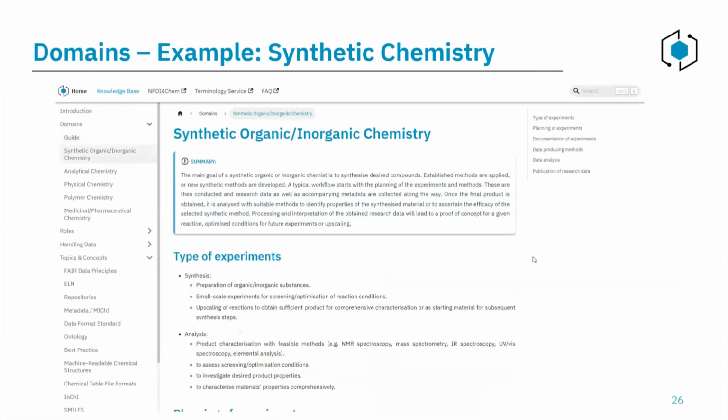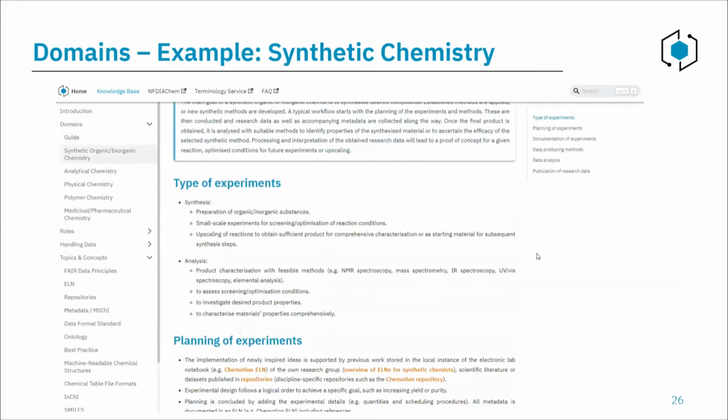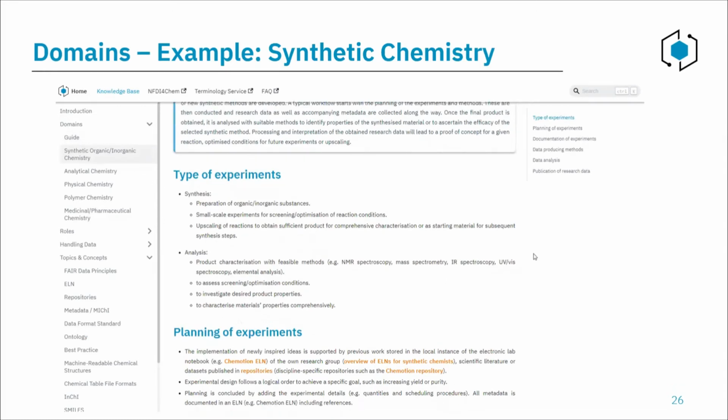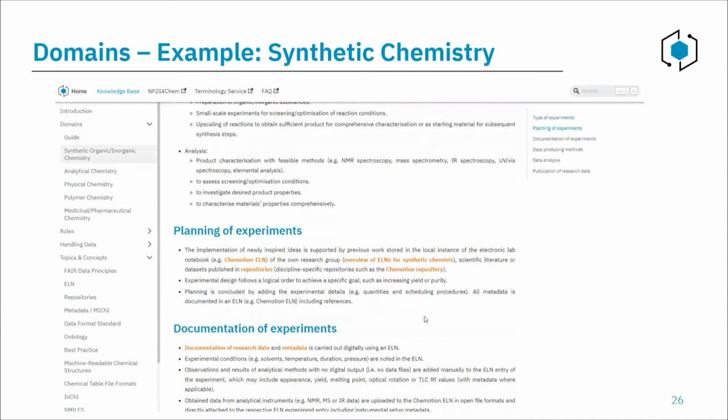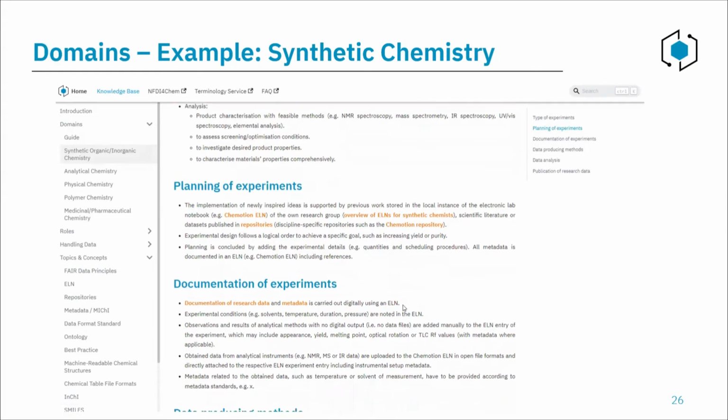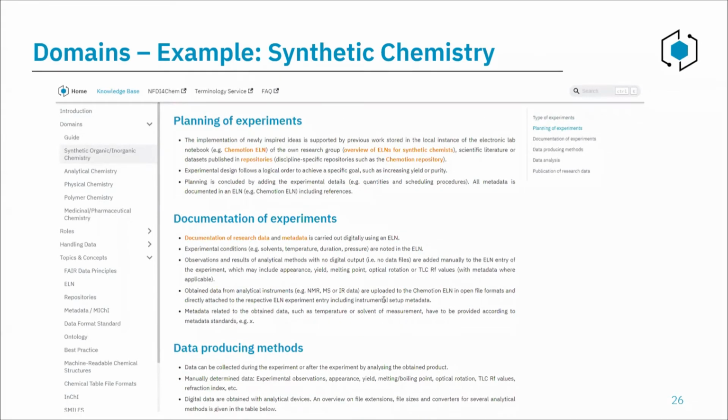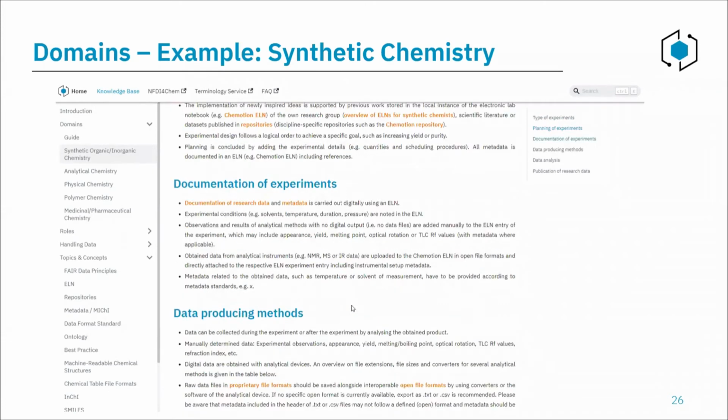You see in the blue box on top of the article, there's the summary. You see the type of experiments. Here you have synthesis and analysis that are important. You see planning of experiments and the recommendation to use an ELN. In this case, we recommend the Chemotion ELN. Then you have the documentation of the experiments. And the important section here is the data producing methods.